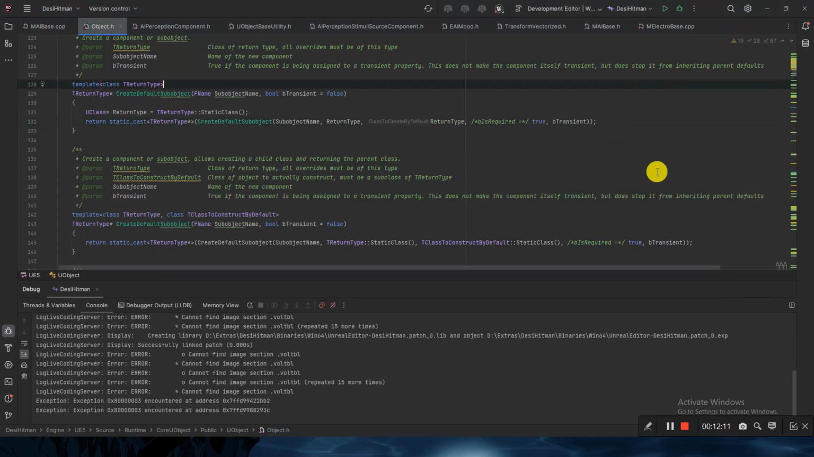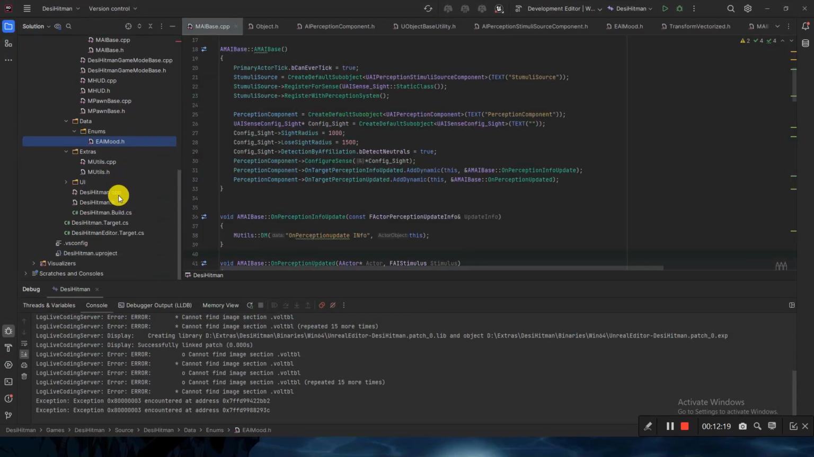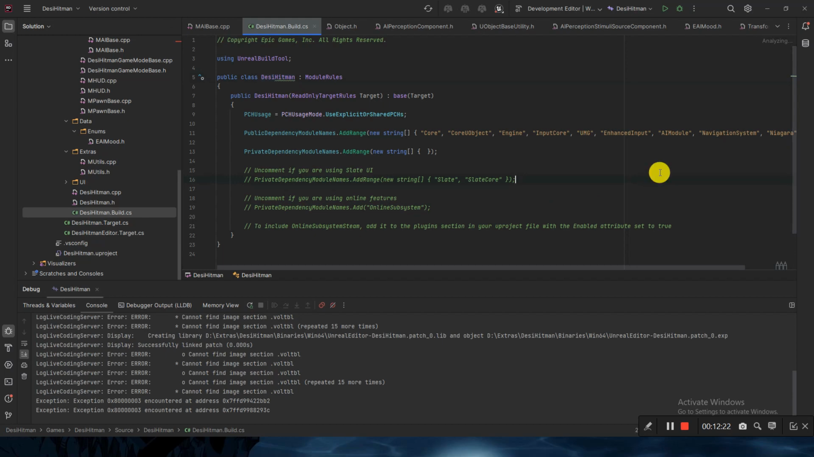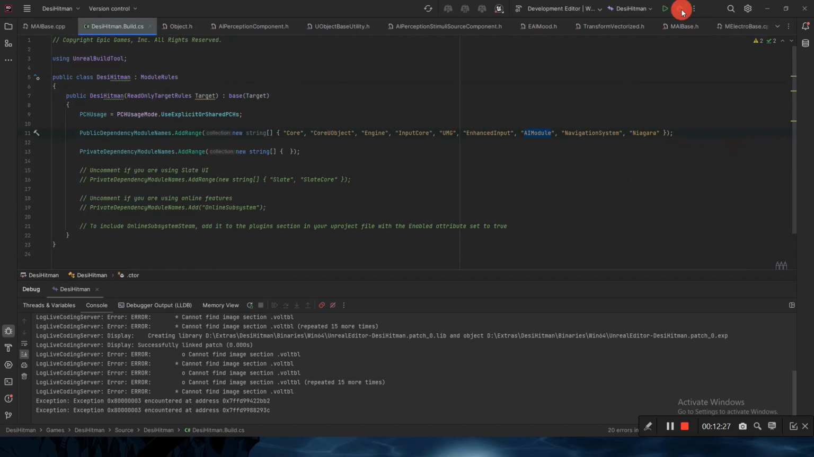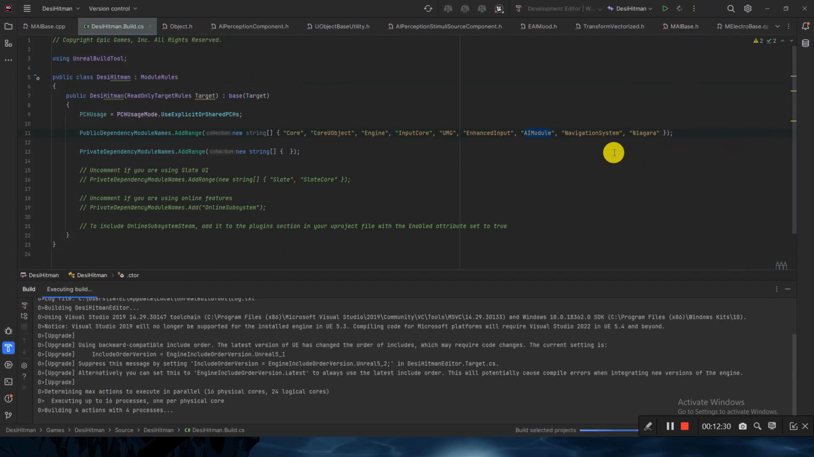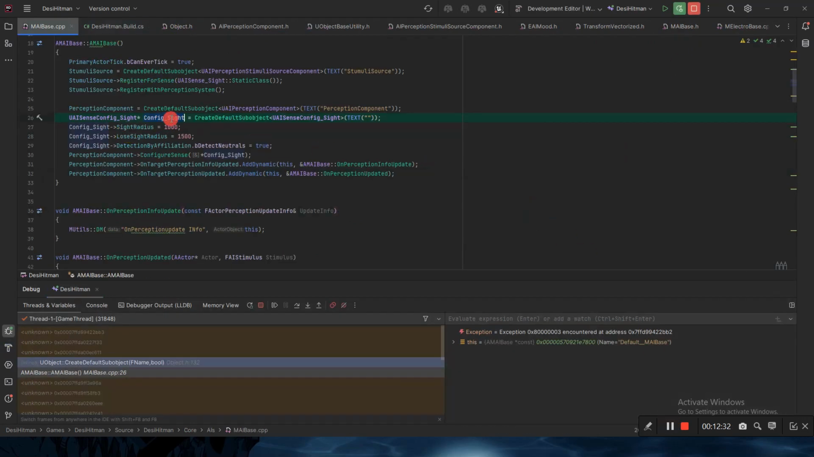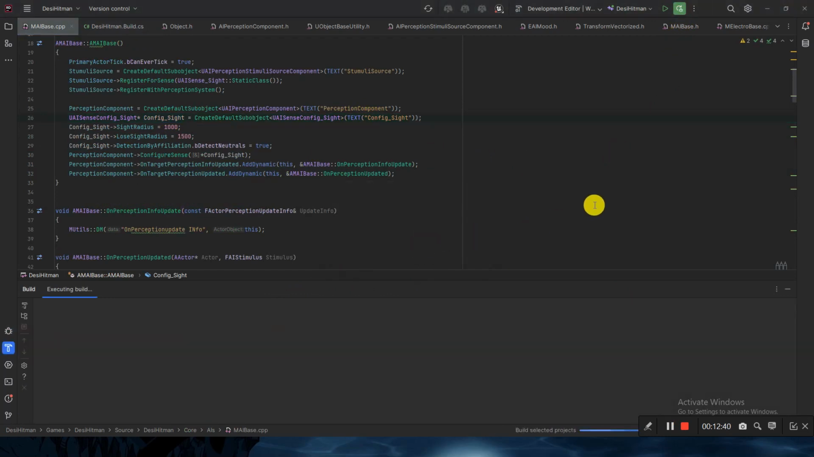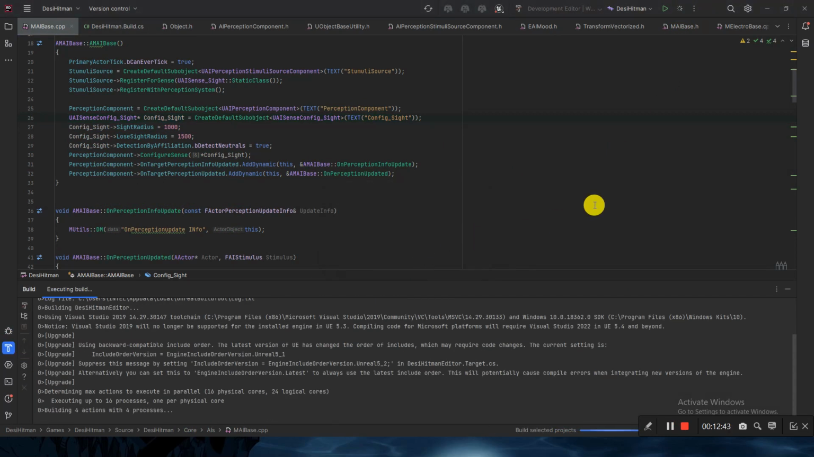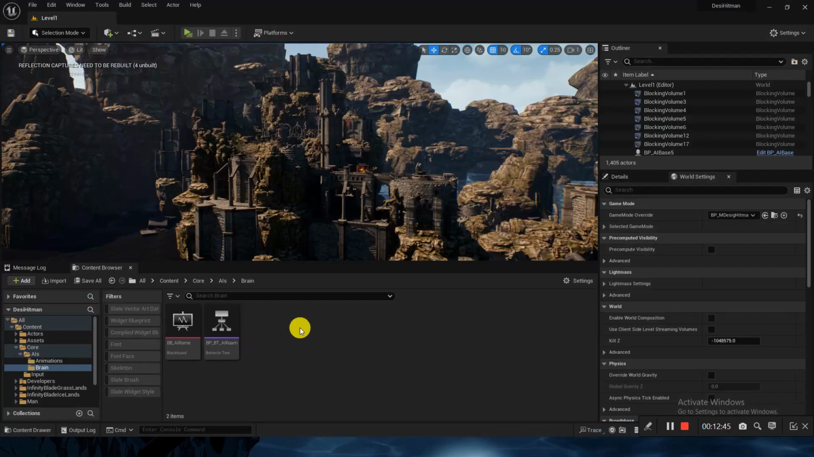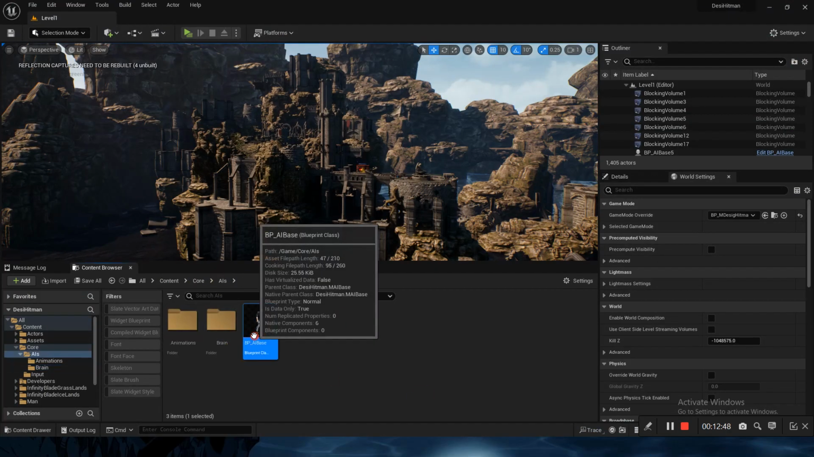Okay, it crashed actually. One more thing: when we are doing that, make sure that we have included the AI module. Without the AI module it won't work, so make sure that it is there. Compile it again. Oh, okay, I made a mistake. I kept it empty, so that's why. Compile it again, stop and return. Okay, game is up.